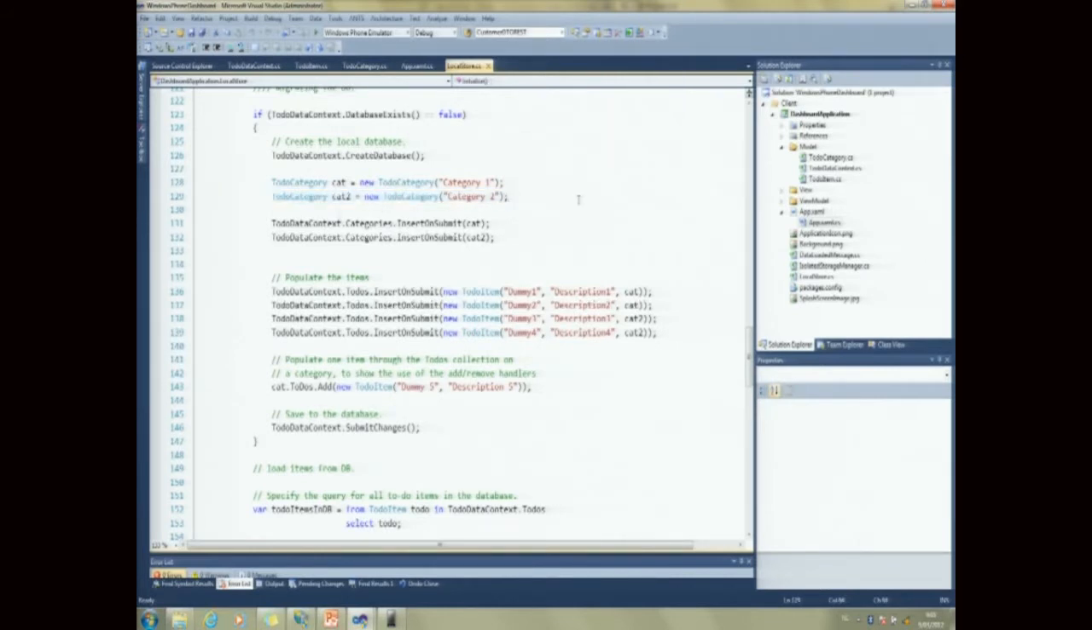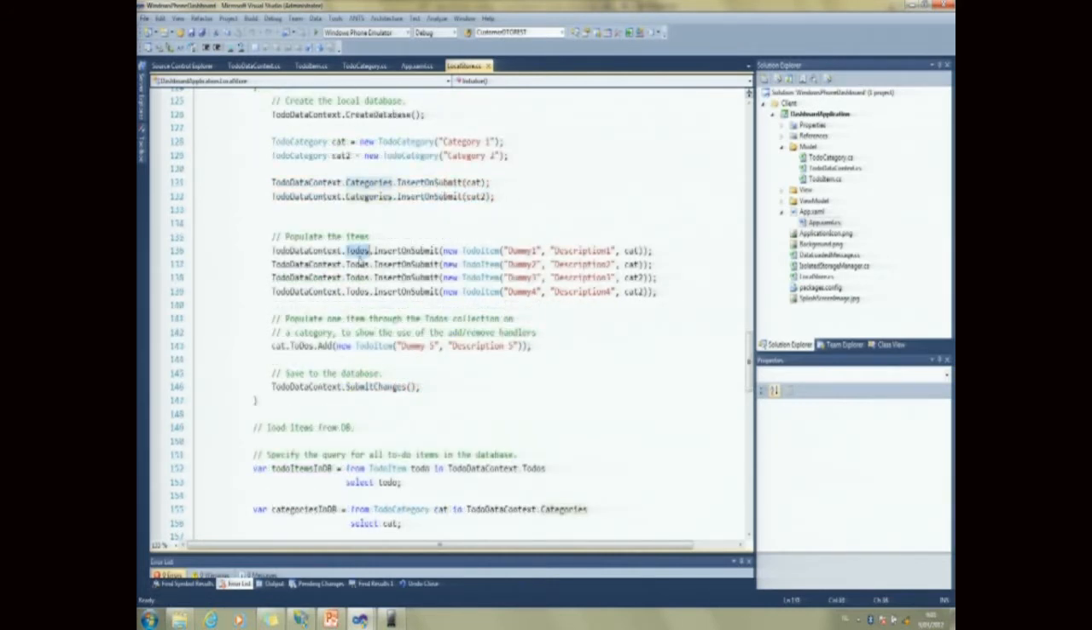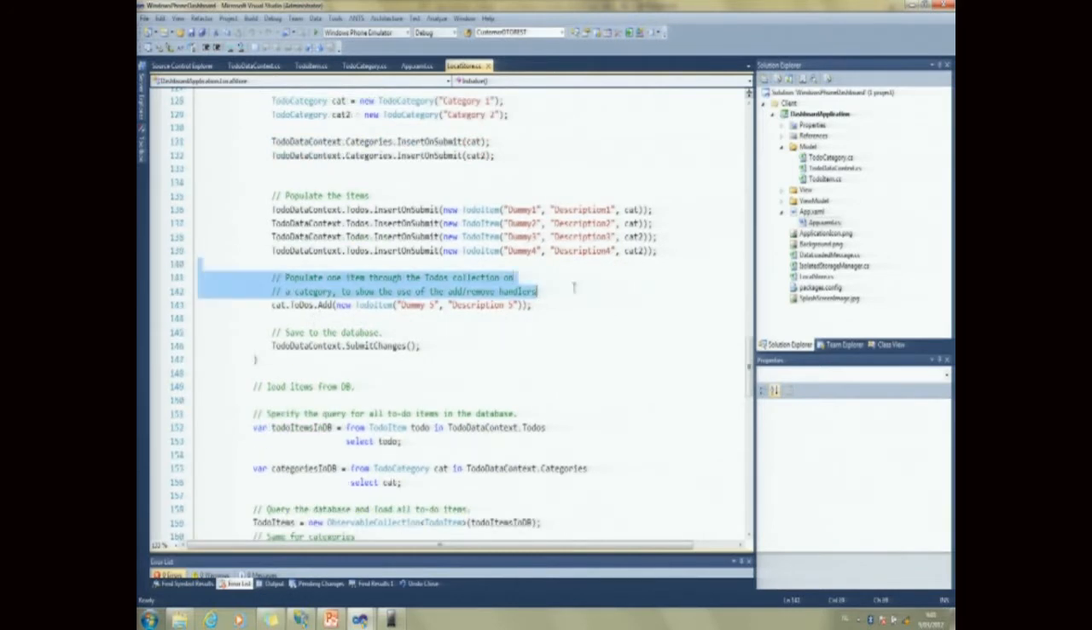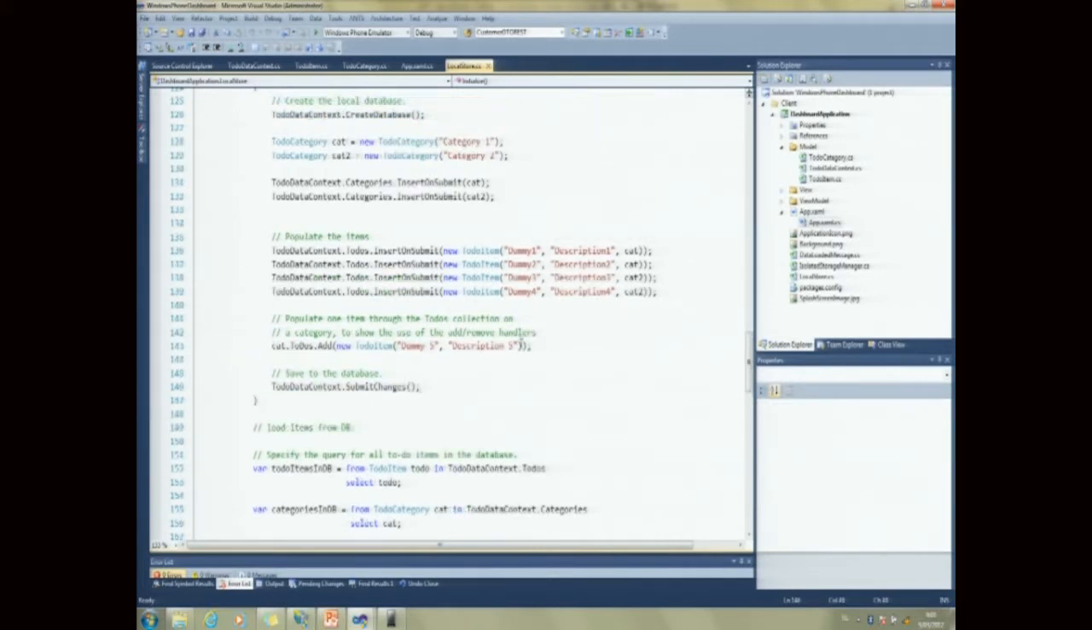I add a few categories. I say, well, on submit, insert these categories and add them to the categories table. I add a few to-do items, passing in the categories for the link. And I submit my changes. That's how you actually add data to your database.